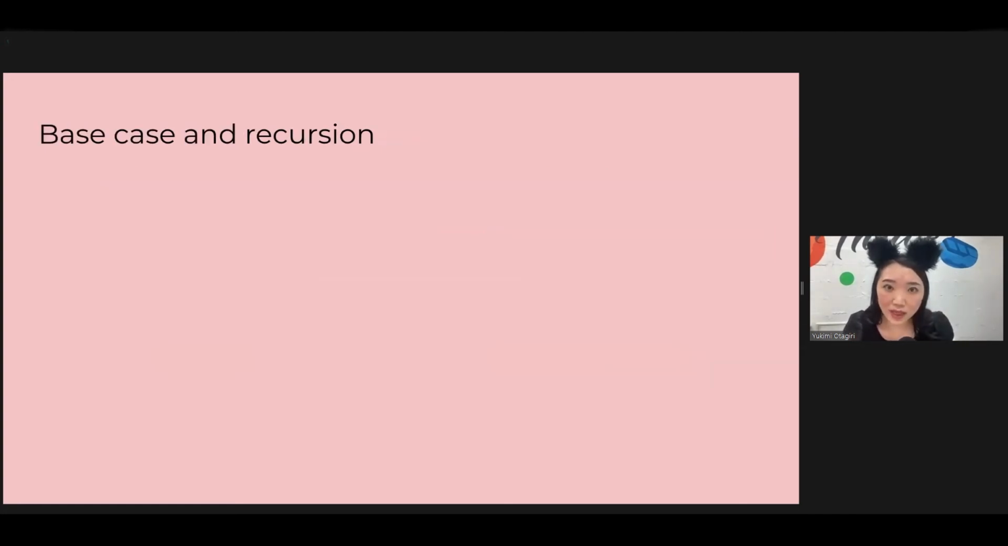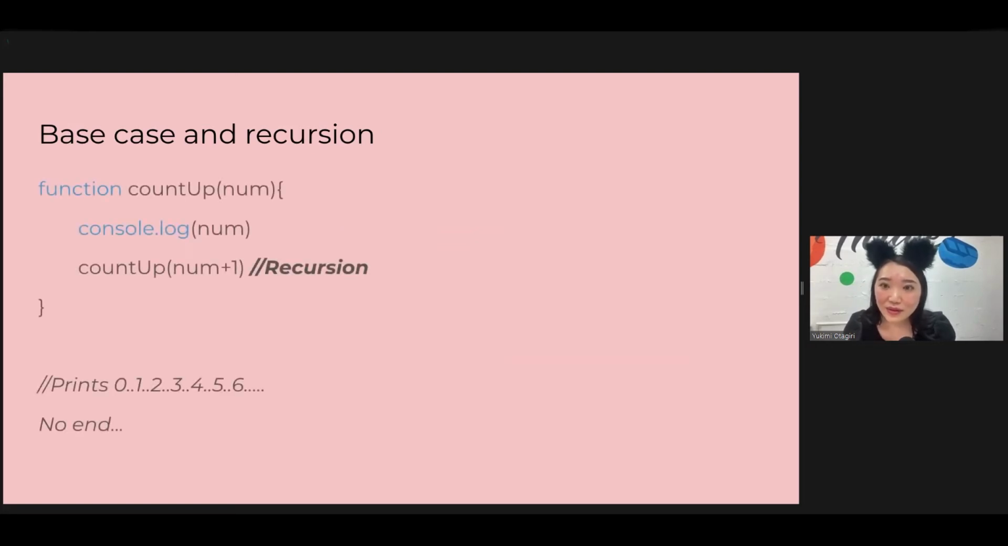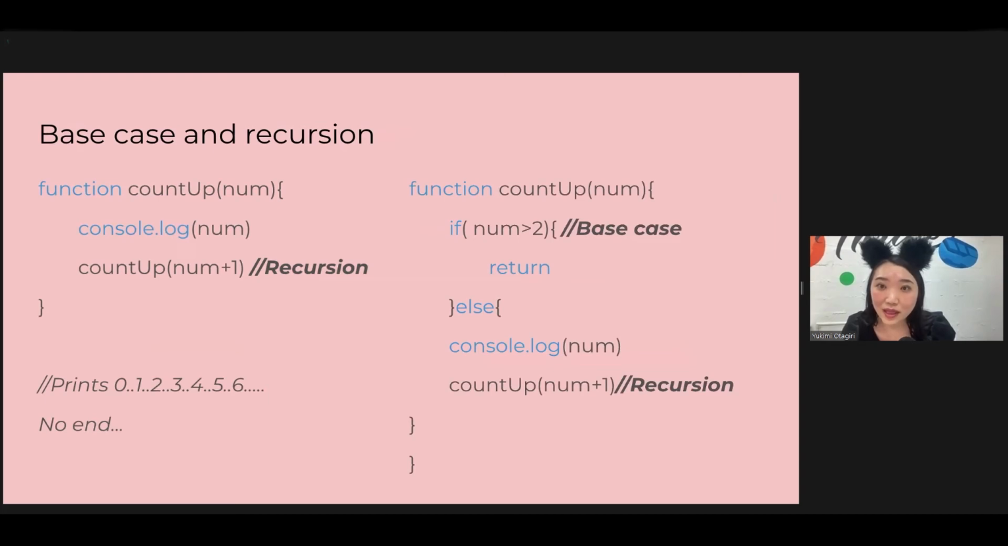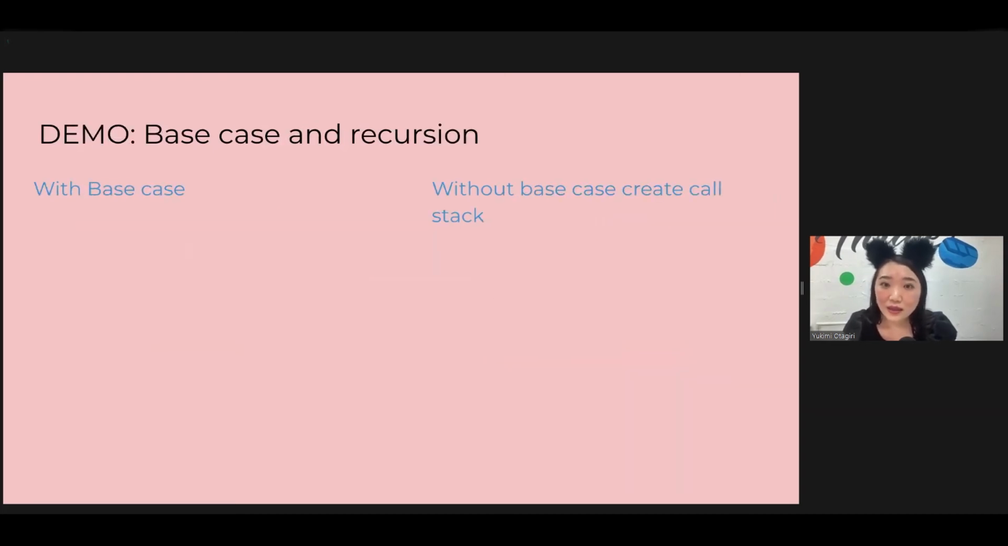So at this moment, you are crystal clear about recursion, right? Now I will tell you something about the call stack. If you forget to write the base case in the recursion function like this, the function calls itself endlessly, and you will get numbers forever. Let's see my demo.